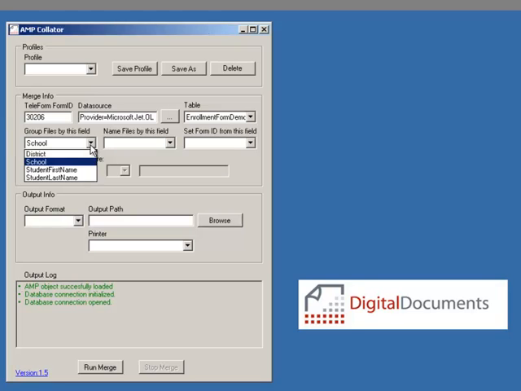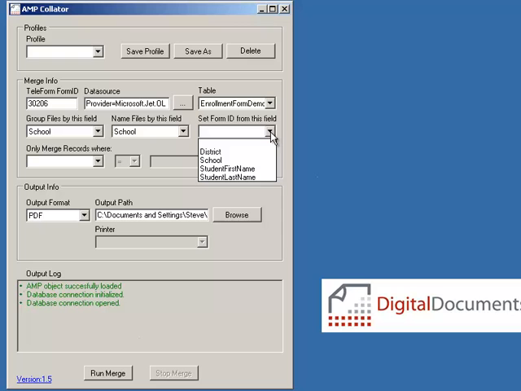How do we want to group the files? We're going to choose to group them by school. Same for how do we want to name the files? We're going to name them by school. In the set form ID from this field, we don't need to worry about it, but if we did have a particular field that we wanted to use, we could. We already know our form ID, we've already put it in.